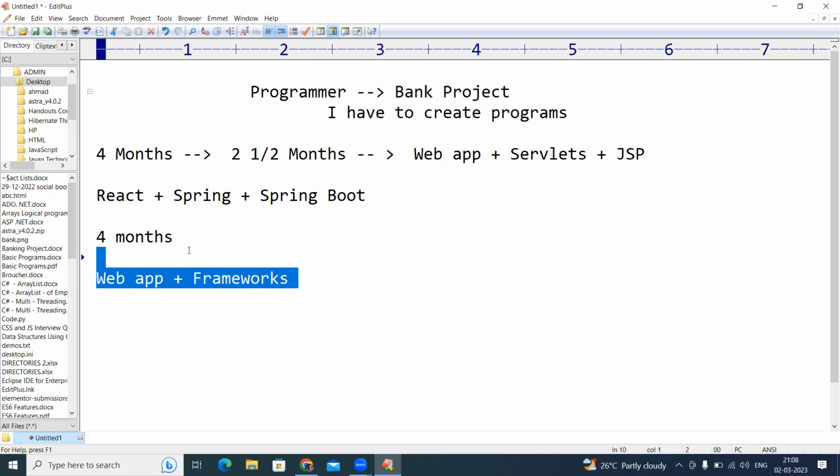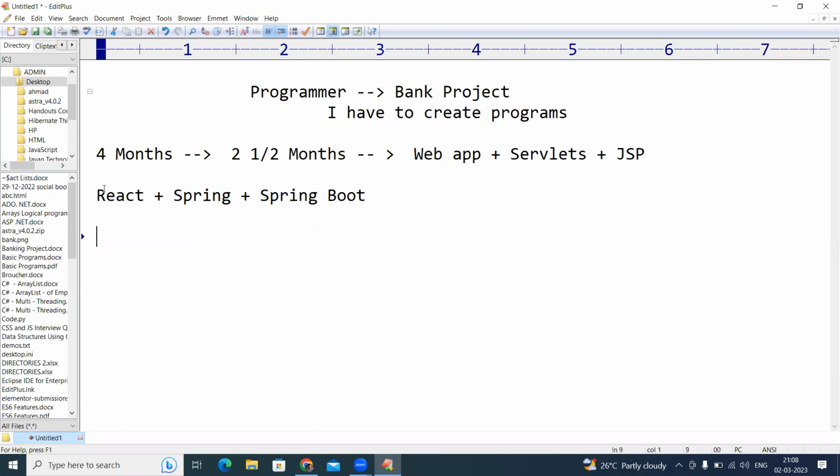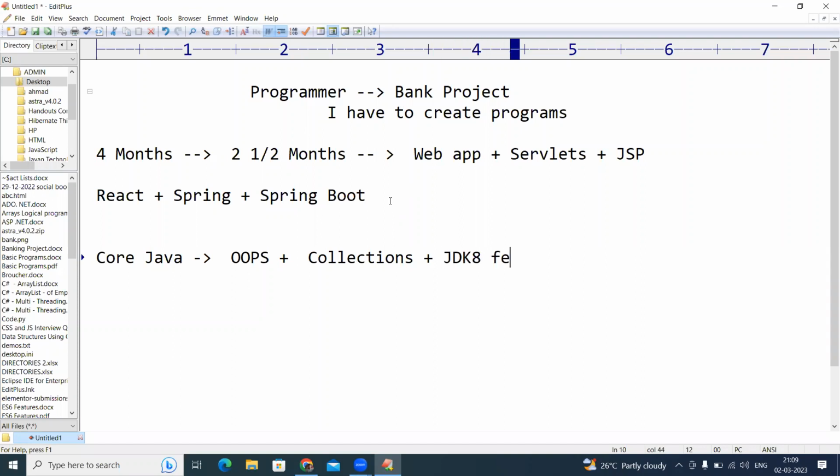See, here it is. I want to learn React. What are the concepts of React? Whenever you are learning, all core concepts matter. Sir, I'm good at core Java. OOPS concepts, I know very well. Collections concept, I know very well. JDK 8 features, lambda expressions and all the things, I know very well.